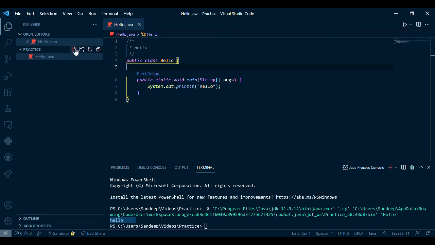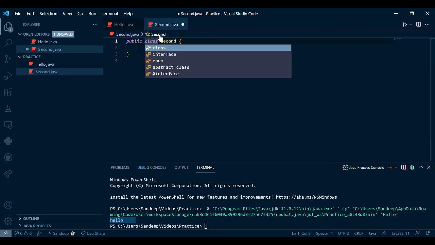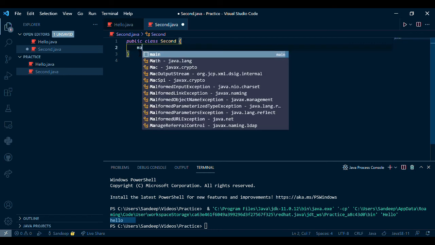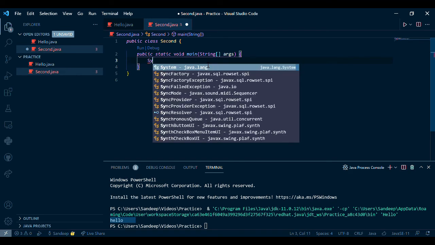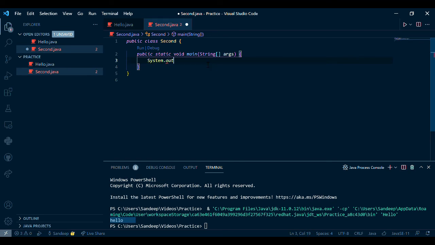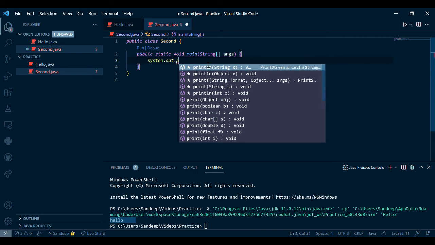Okay, let's say if I make another file, I'll just call it second.java. So another file is made and you'll also see it in the open editor as well. And I'm just going to write a small piece of code.